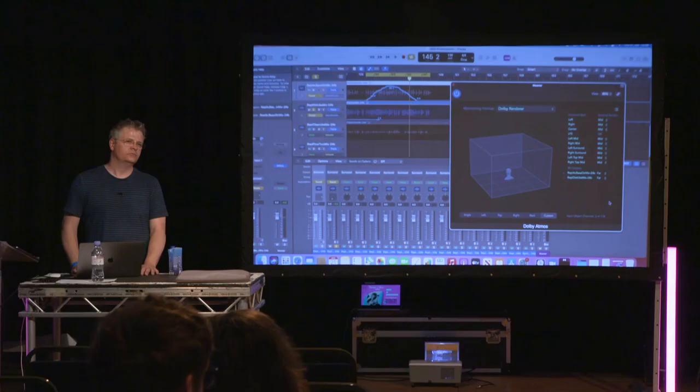Hey, Ian. Hi. Two questions for you, really. One is, do you see this as broadcastable at some point in the future? And the other is, does Dolby Atmos increase the sweet spot of listening to it?